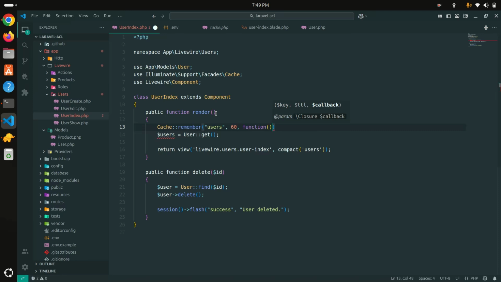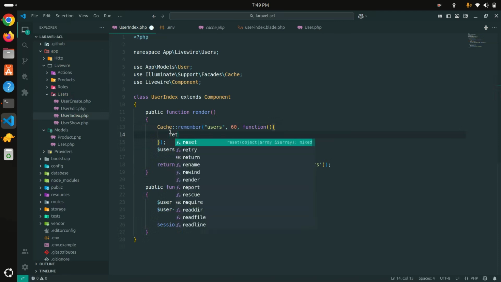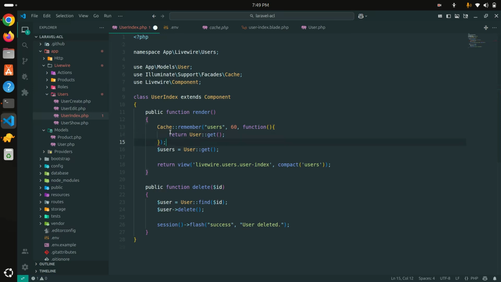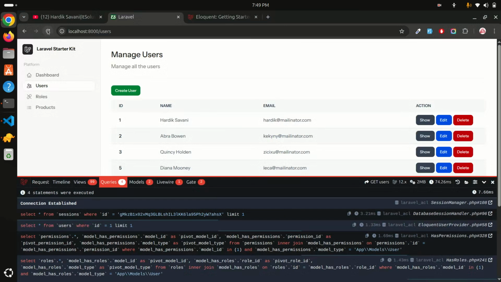Then let me close this and save it. Inside that, what I need to do is return User::get. That means we return the results of users and it's stored in the users variable. So just simply, you need to use the Cache facade and then its remember function. Right now I have just a simple example to get the users, but maybe you have a count query or withCount and many more queries you have written, and then you can do it with the cache. So save it. Now let me go and just refresh it.